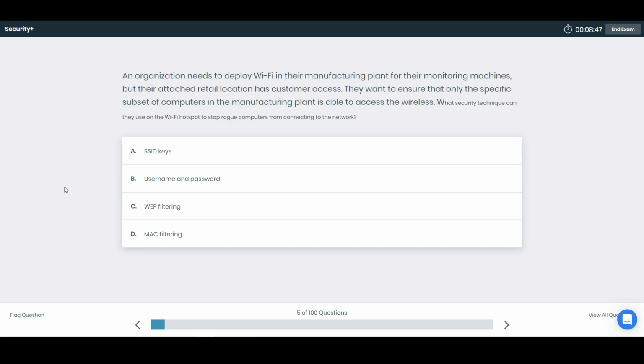MAC filtering, I don't know. B is not, I'm not sure. It looks like I go here or MAC filtering. Let me think of it. This one's a nice question. MAC filtering. It's like D. I go for the technique, MAC filtering.